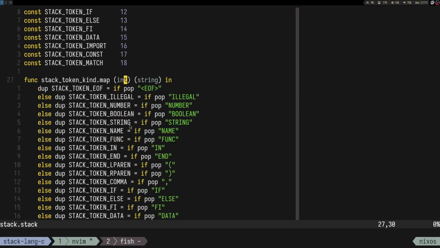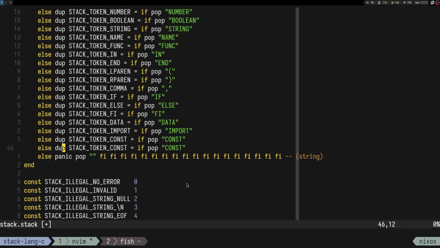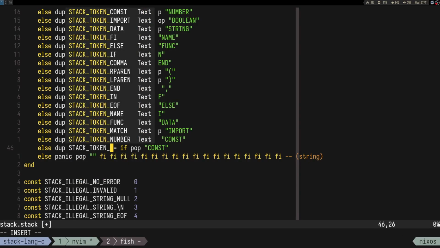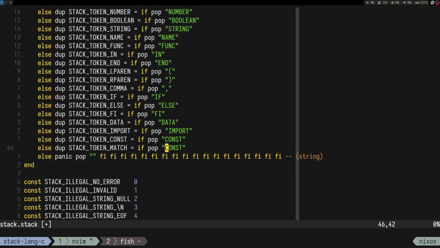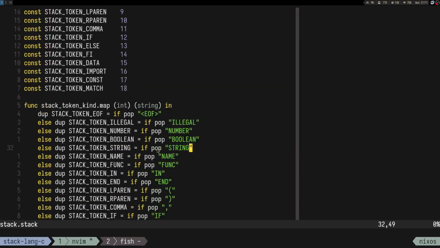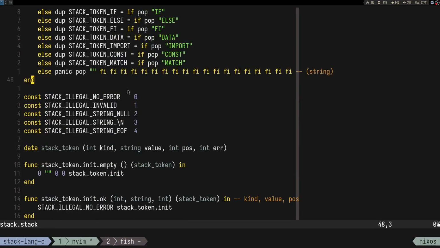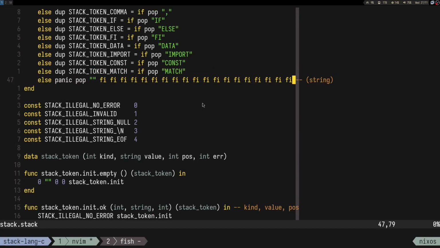So yeah, that's that, and then let's just duplicate this line and add match as a case here, and also put another if in here. Yeah, I mean, probably adding else if would be a good idea, but kind of like this thing.